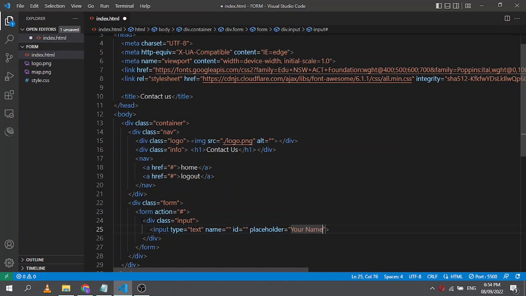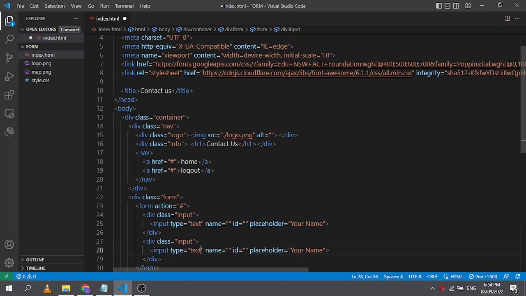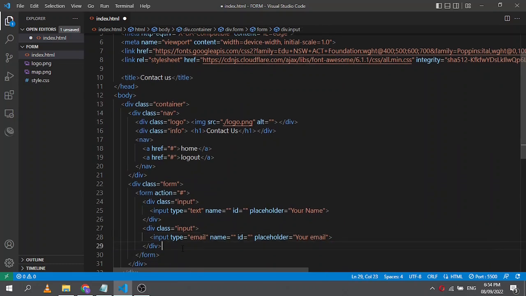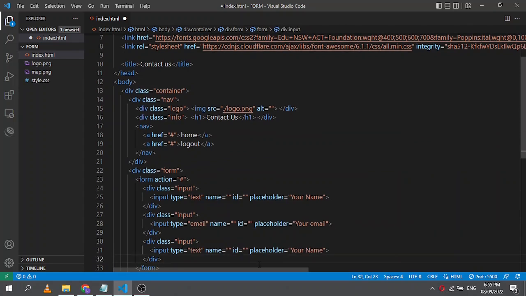Okay, just copy this div with input and duplicate it. And this time I'm going to use email here, and I'm going to call this one request for the email. And the last one, no, this is the third one actually. This should be your phone. You need the client phone number, whosoever is contacting us. Let's change this one to phone. No, it's called tel. I remember this, the value of this attribute is tel. Okay.